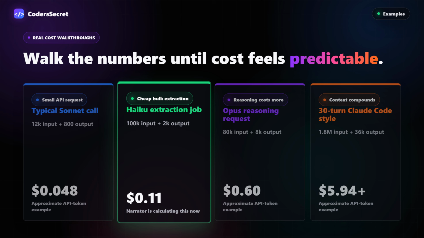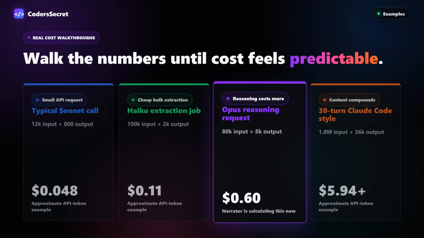Example 3. An Opus reasoning request. 80,000 input tokens at $5 per million is 40 cents. 8,000 output tokens at $25 per million is 20 cents. Total, roughly 60 cents, before tools or special modifiers.